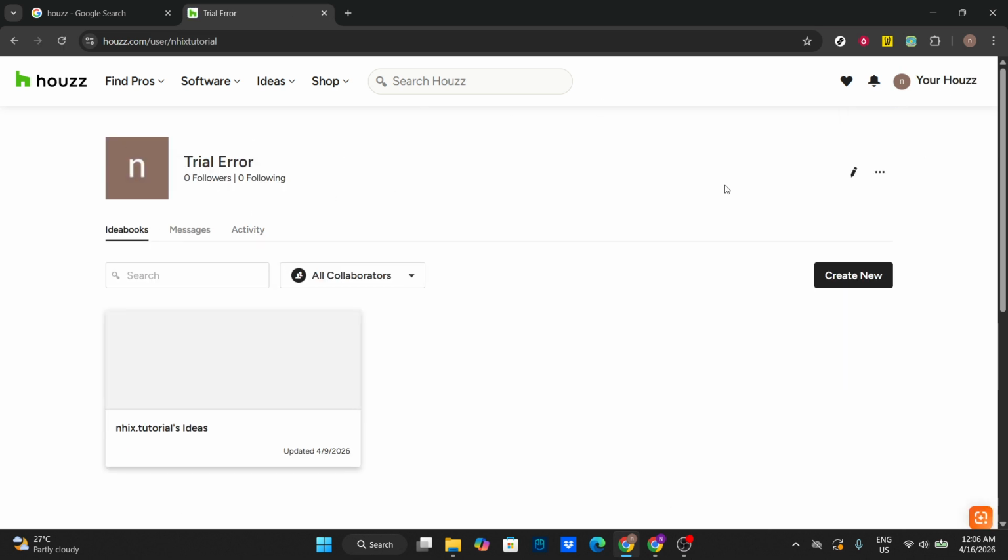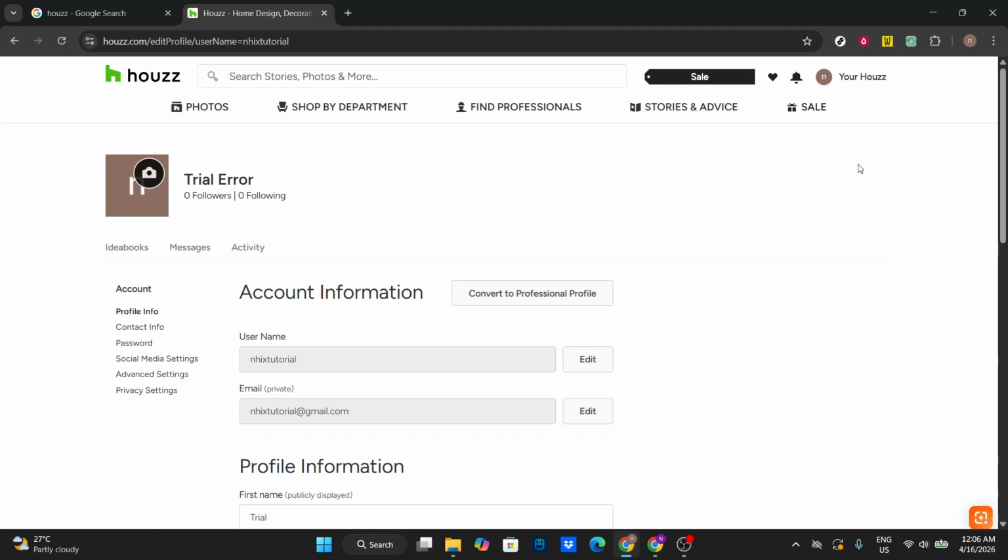Inside your profile, look for a small pencil icon. This pencil represents edit options. Click that pencil to open the editing and settings panel.